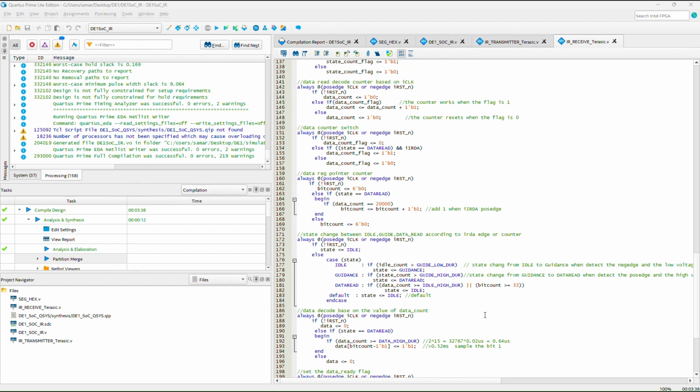So the receiver will have three states called idle, guidance, and data read. Guidance is for waiting, to basically transition into data read, and data read is where you receive the bit, sample it, check for the high duration for zeros and ones, and then subsequently store it into a register. So that is how the IR receiver works.